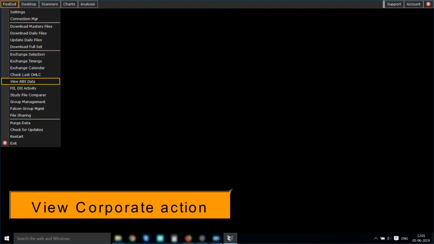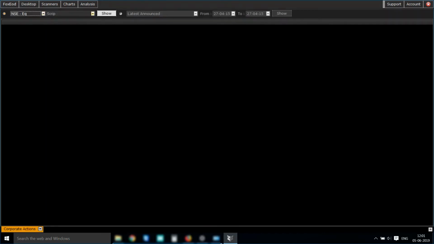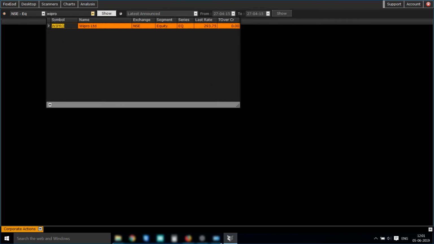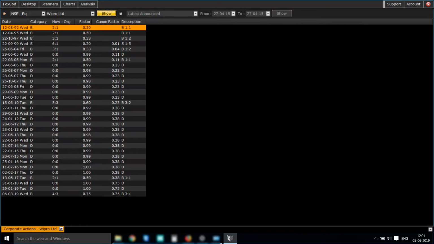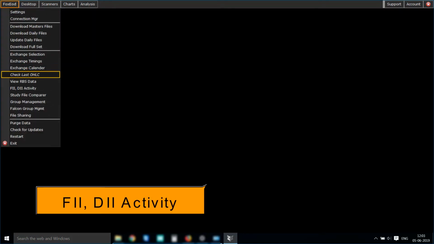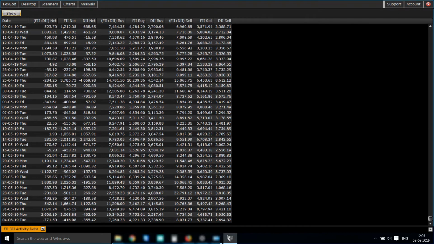To view corporate actions, go to View RBS Data menu. Select the script and click on Show button. Here we can view the rights, split, and bonus announced in selected script. For FII and DII activity, open menu and click on FII and DII activity menu. It will display the details in window.